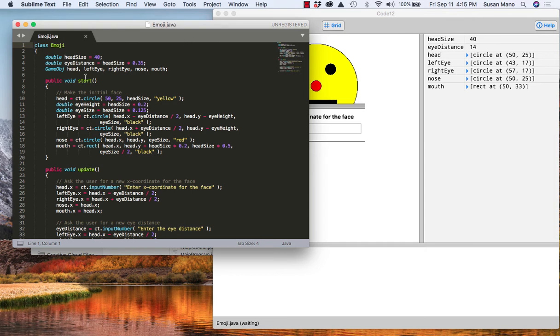So we have a head size, a distance between the eyes, and we have these different objects: head, left eye, right eye, nose, and mouth. Each of these objects is going to be drawn, and notice that things are drawn in order, so what you draw last gets put on top. It creates a head, figures out the size that it wants for the eyes, makes a left eye, a right eye, a nose, and a mouth. That's the whole start part, and then it's going to ask to enter the X coordinate for the face.